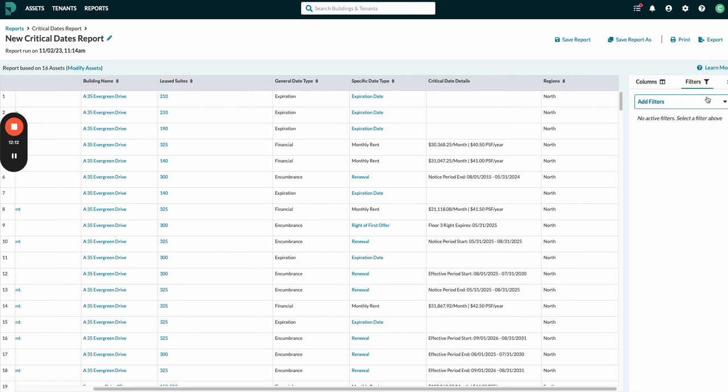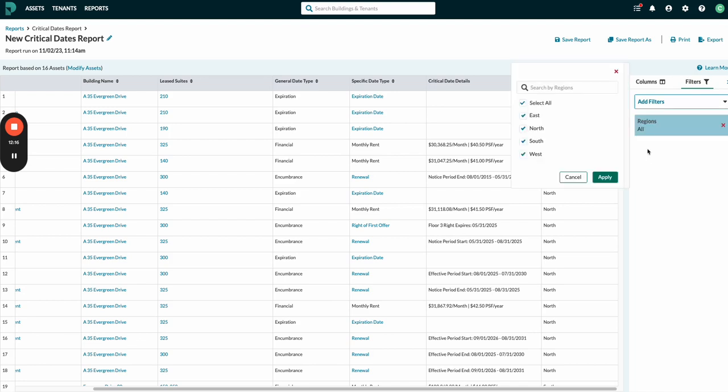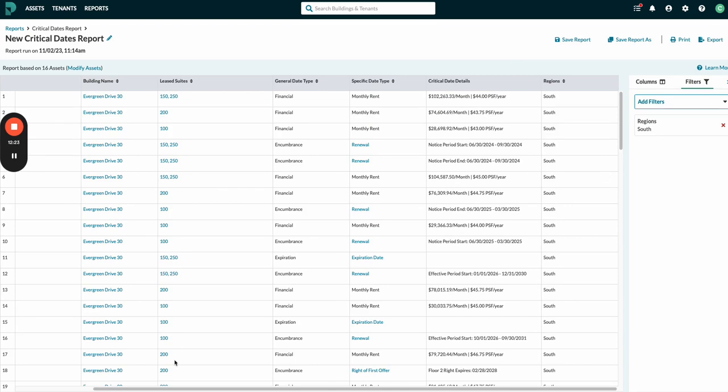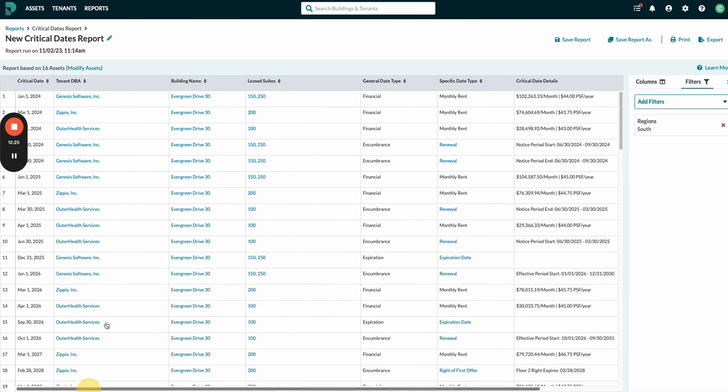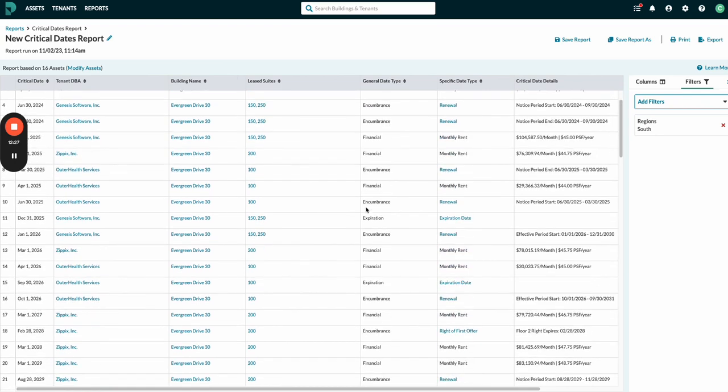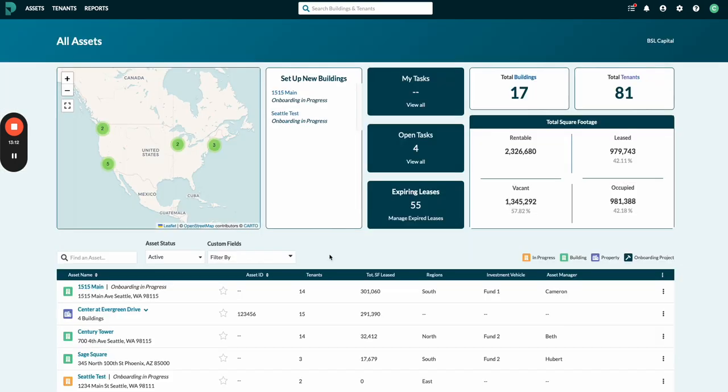Then you can go to Filters, add a filter for the region, and narrow it down to the South. And again, you can limit it to the buildings that you're specifically looking for with this report. This is just a primer on how custom fields can help you organize your portfolio and give you more specialized reports.